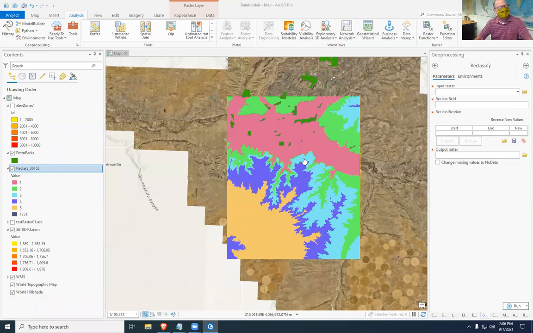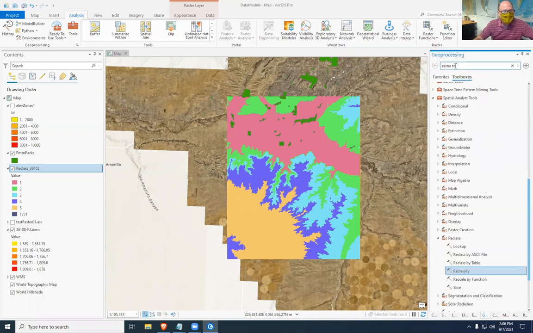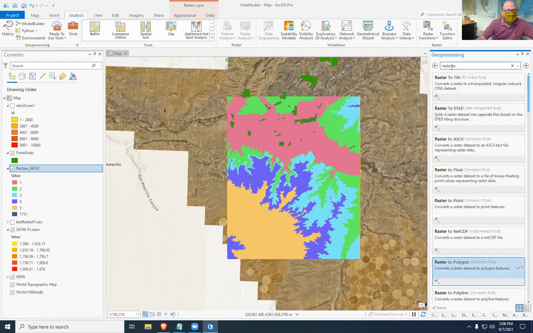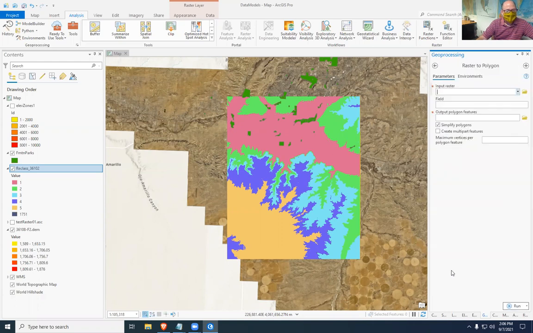That's what reclassifying is. That's something that's nice. And now I want to make polygons out of this data. So I'm going to go back and change that to, oh yeah, raster 2. I want to search for that. Just hit enter. So raster to polygon again, right? I found it. This time I'm going to use the raster I just made, which is that one. This will be elev zones 2.